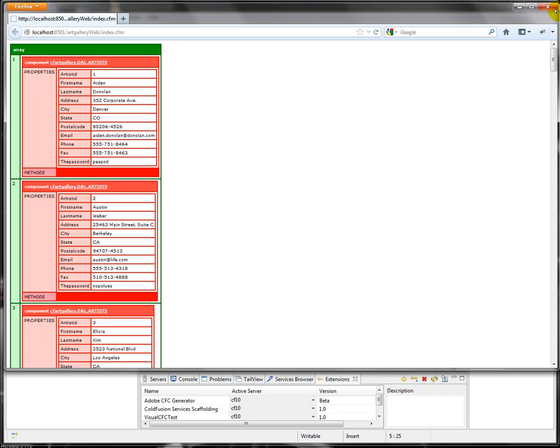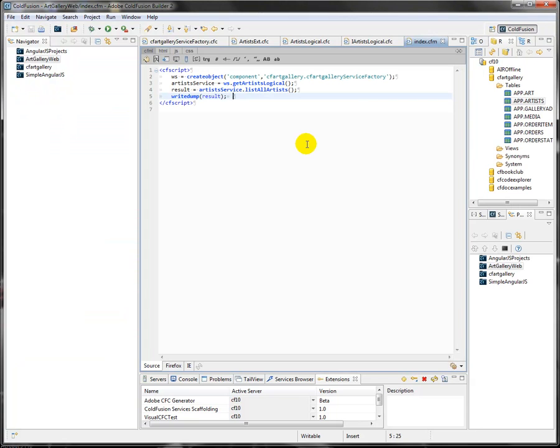This is kind of a starting point for how you can build a service-oriented architecture with a ColdFusion application, in which your service is kind of a black box. It doesn't know anything about the client. So I hope you enjoyed this lesson.